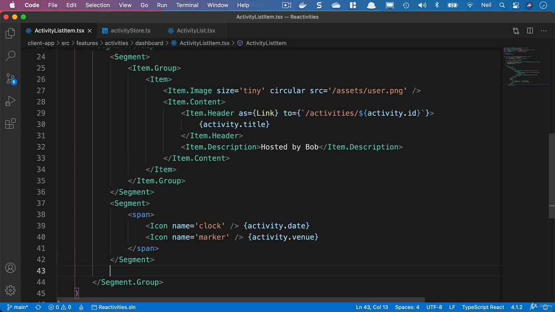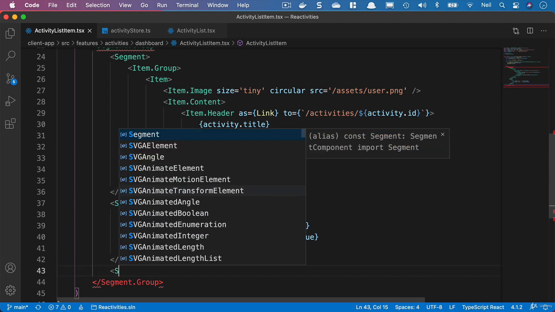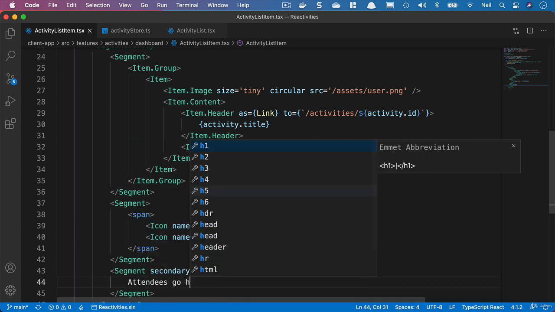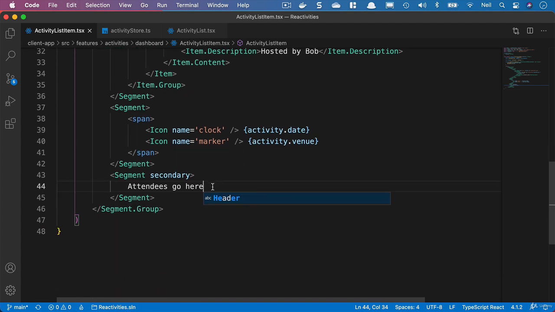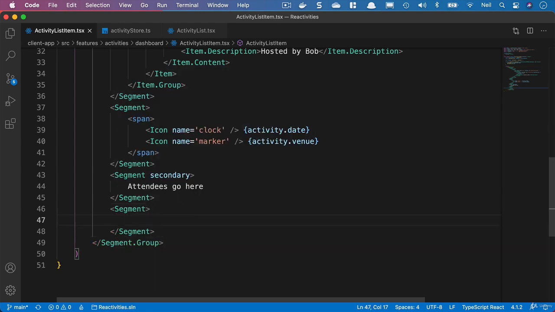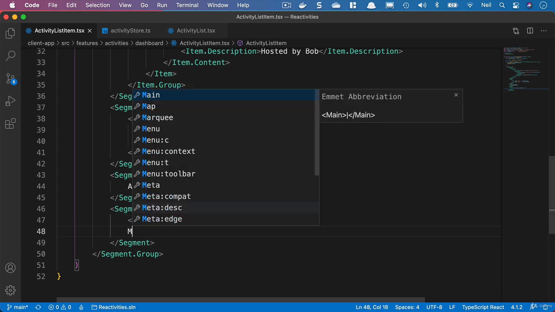And below this particular segment, we're going to add another segment, and we'll make it a secondary segment to shade it a slightly different color. And this is where the attendees are going to go. So we're just going to say attendees go here, because once again, we're not ready to add what we're actually going to be adding in there. And then finally, we'll add another segment, and we'll add a span, and we'll just say activity.description.